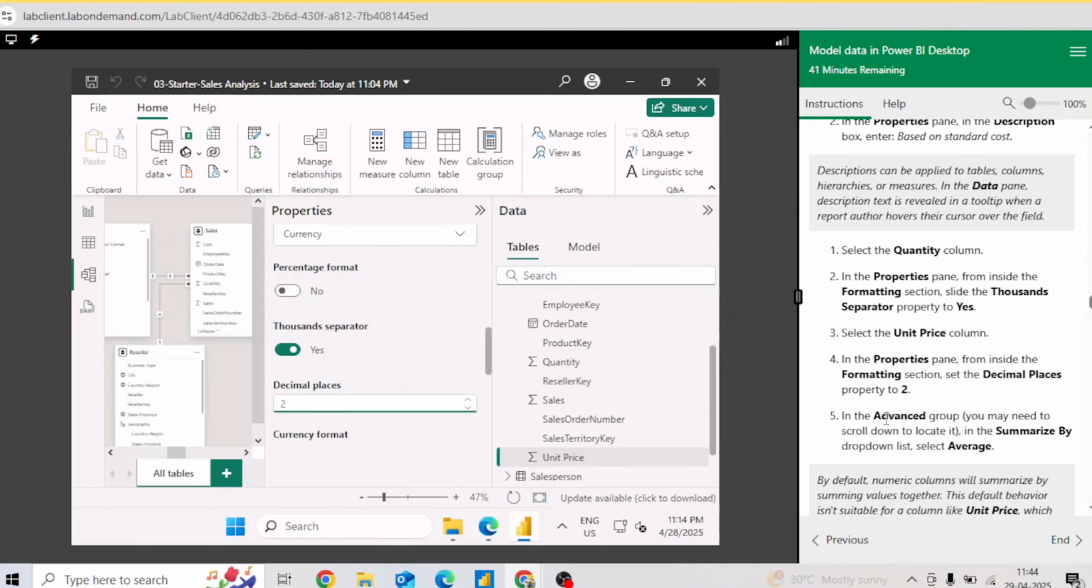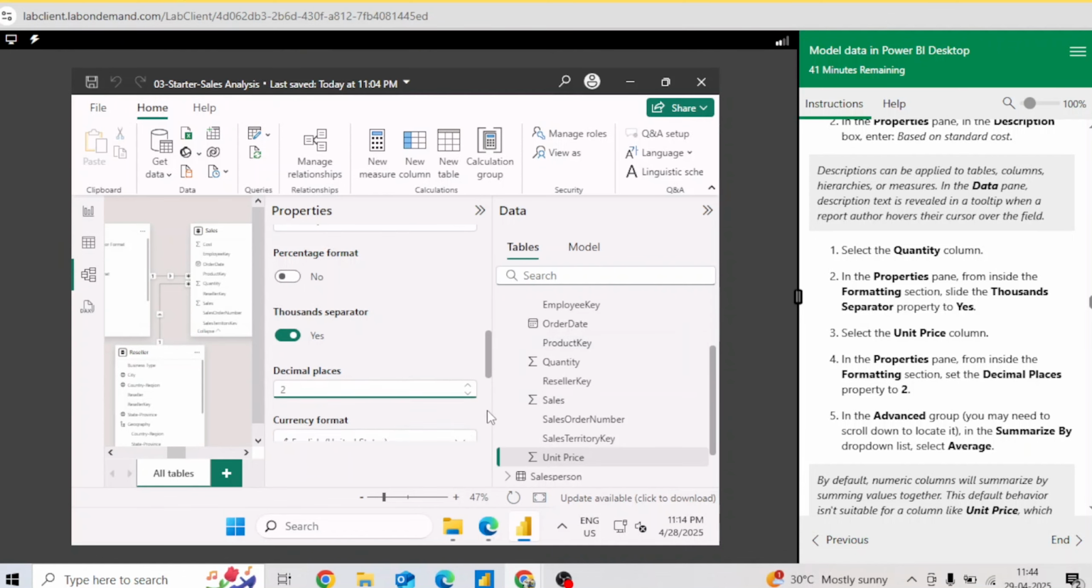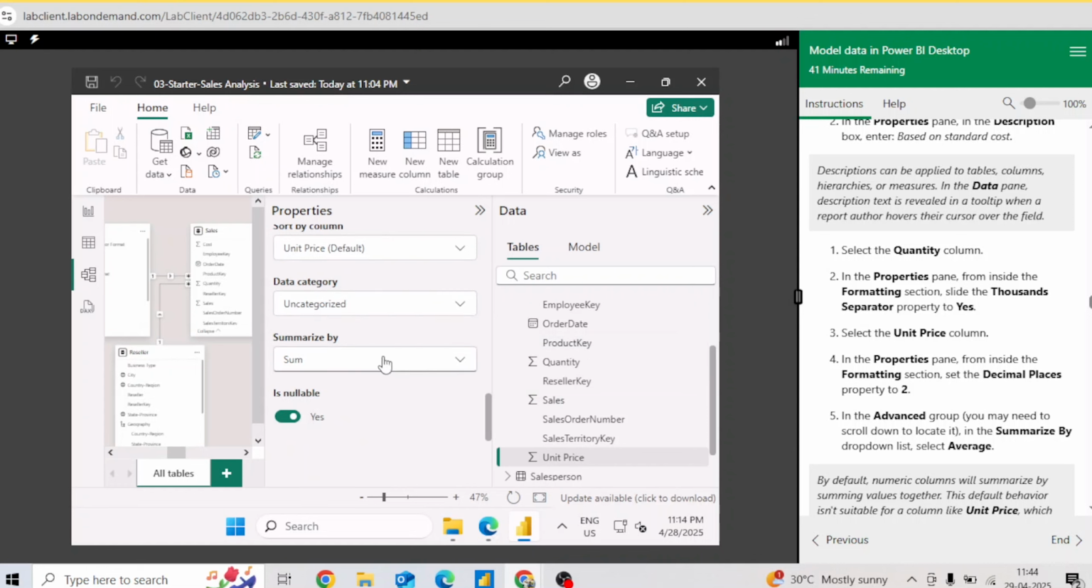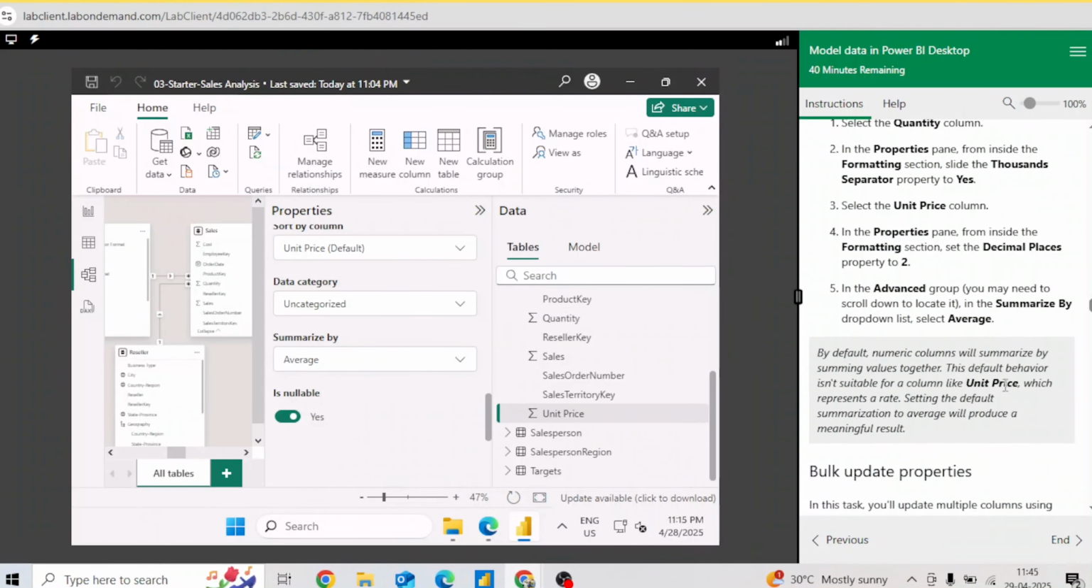Okay. And in the advanced group, you may need to scroll down to locate it. In the summarize by drop down list, select average. Okay, so summarize by, it will be average. What this is going to do is, this summation which you are looking at, by default it will give you the sum of the unit price, the sum of the sales, the sum of quantities, everything. But if you summarize by average, it will now by default give, for the unit price column, the average of the unit price. And that's what is mentioned.